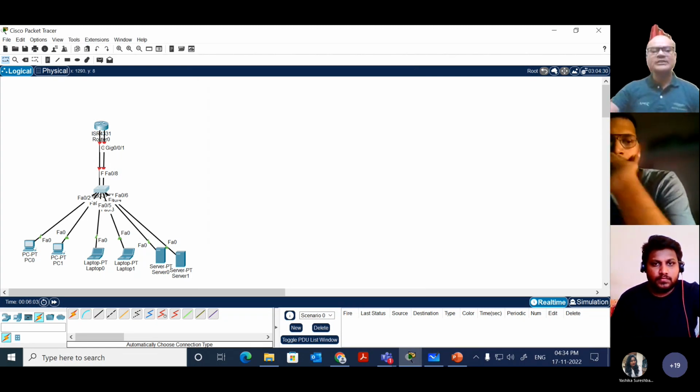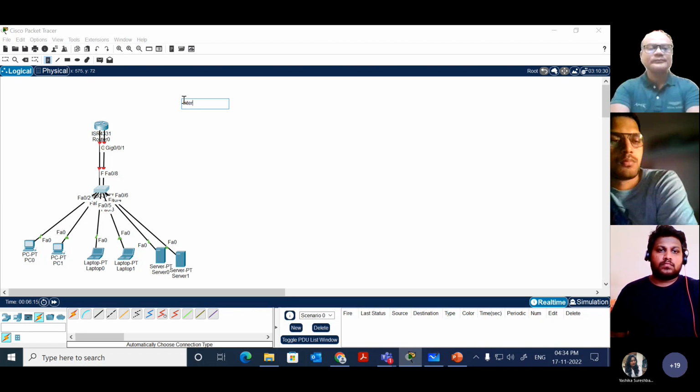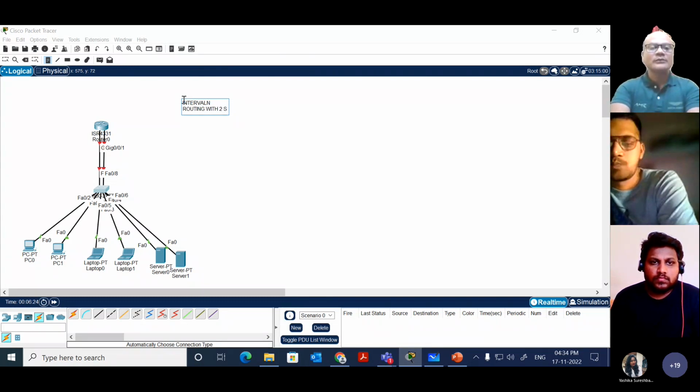Now I'm going to explain the DHCP configuration, guys, in the router. If you want, I'll explain, or else we'll do it. What is the name of this one? We can also call this inter-VLAN routing with two separate physical interfaces.